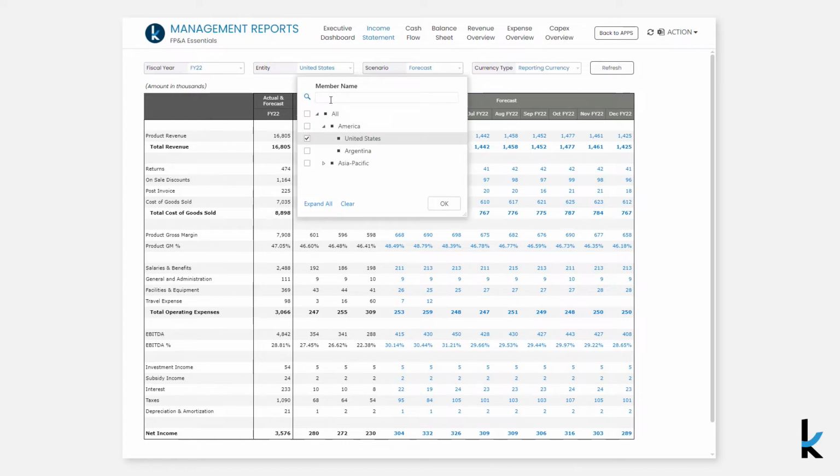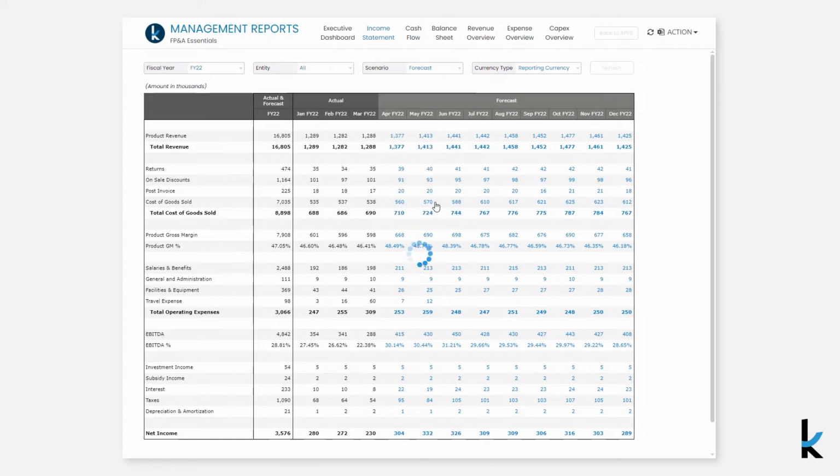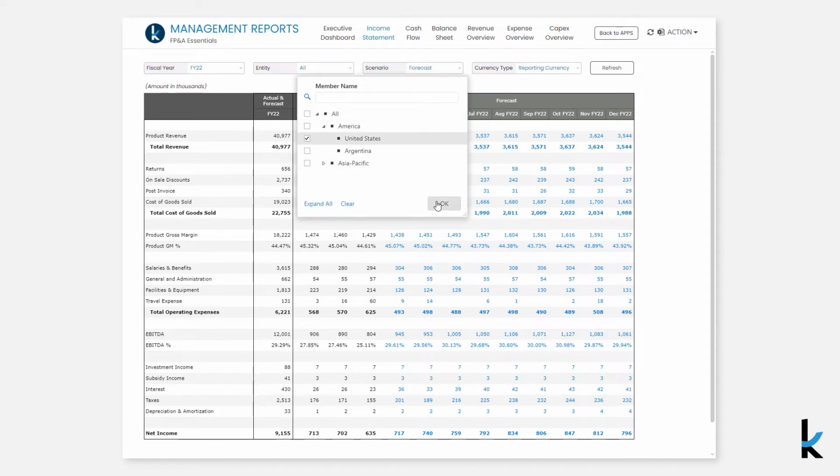The Entity filter is an example of a hierarchy filter that shows immediately the consolidated and individual views of your financial statements.